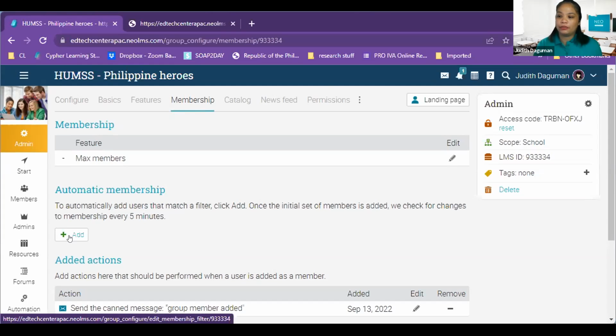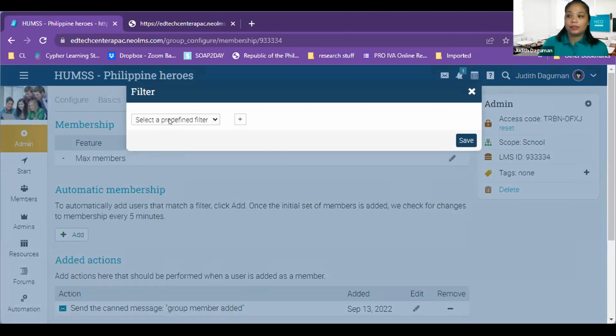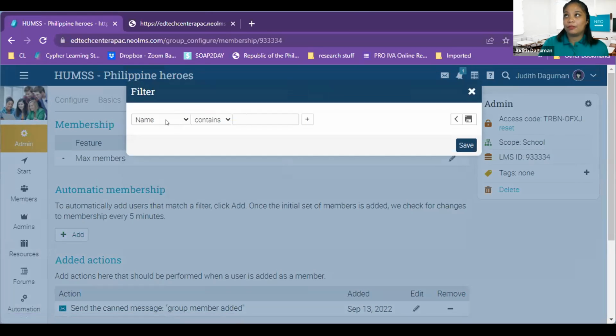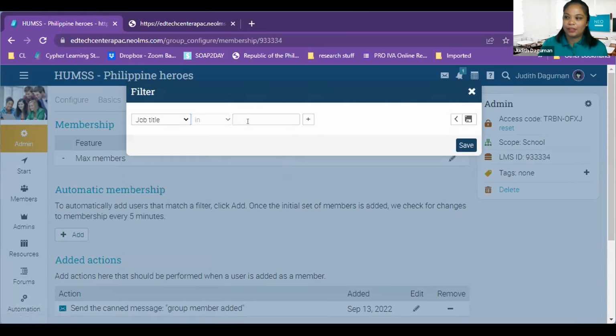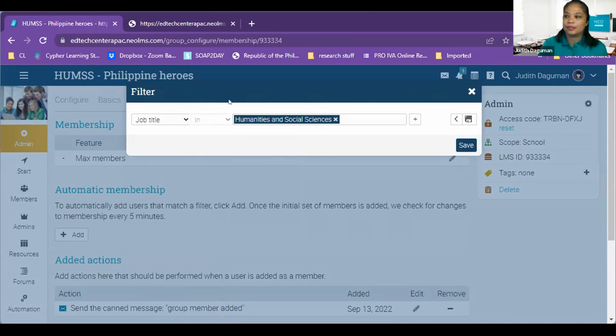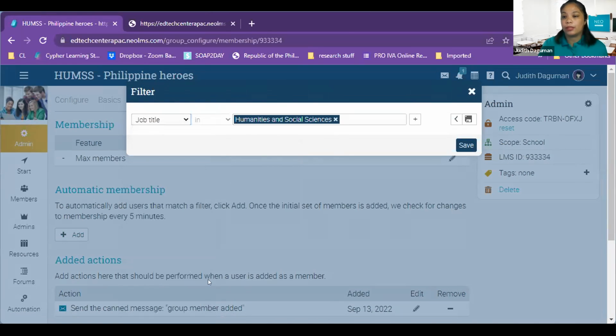So I'm going to be adding a filter here. Let's click on the add button, and I'm going to select the predefined feed. I'm going to add a new one, and the one that I have set will be for job titles in my learners. The job title that I'm going to be using is humanities and social sciences. So basically, you can set any filter for it, and then you will just have to wait 5 minutes for your learners to be put into the group or added to the group. So I'm going to click on save.